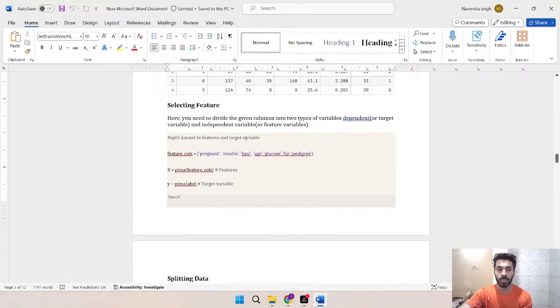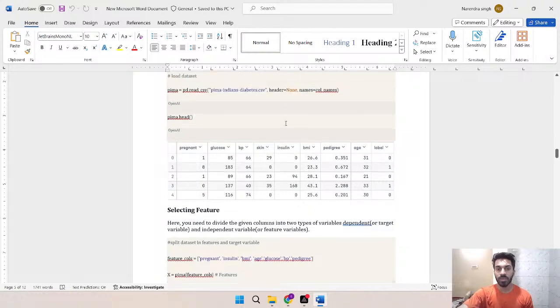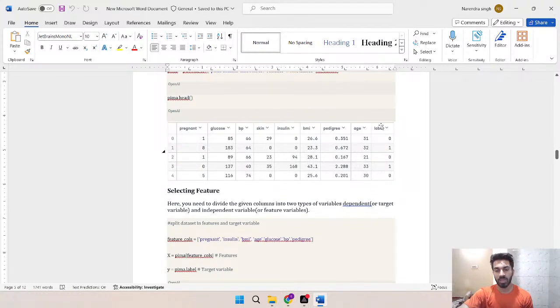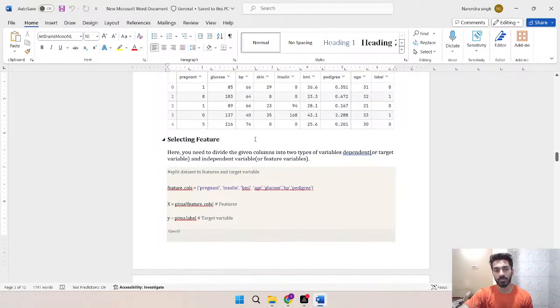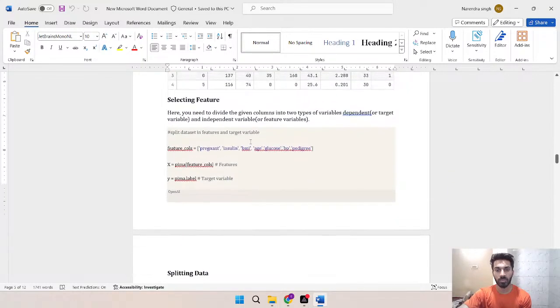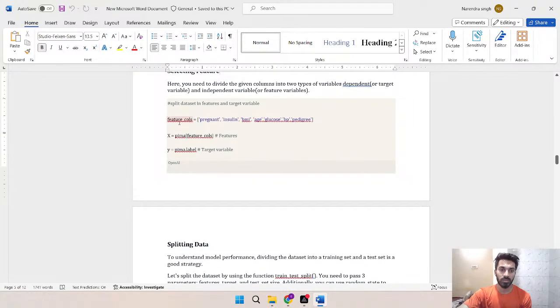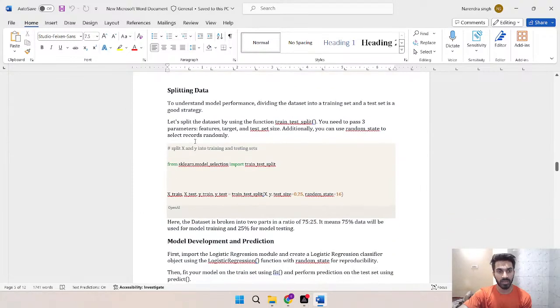already given. We already saw that in the previous video, the difference between supervised and unsupervised. So this problem is supervised learning because we have a labeled data set. And logistic regression, we already know, comes under the supervised machine learning algorithm category. Now selecting the features: these are the independent variables, x, and the dependent variable is y, the target variable.